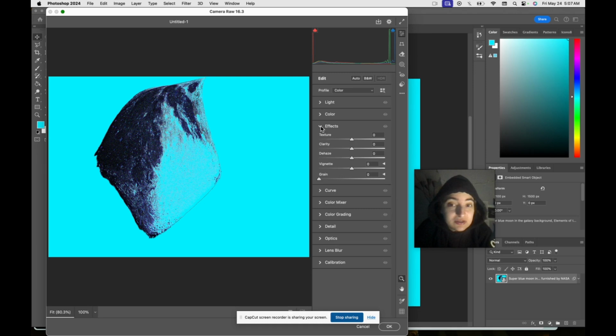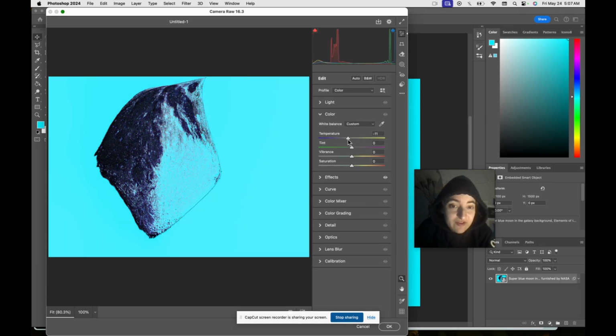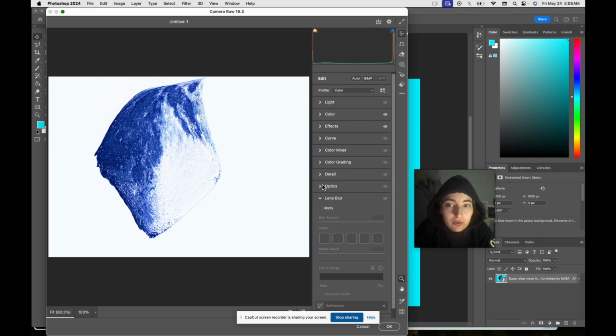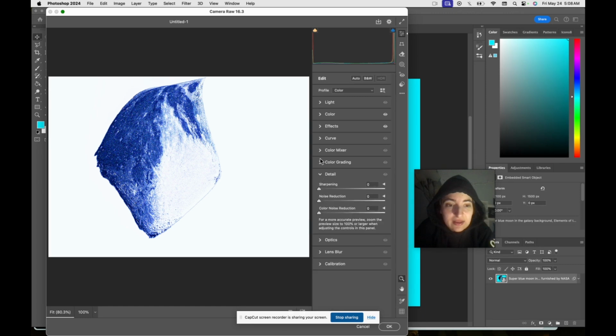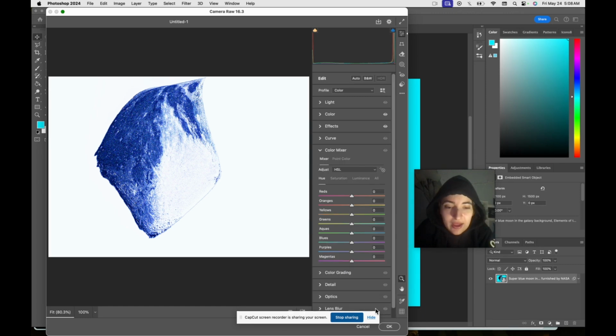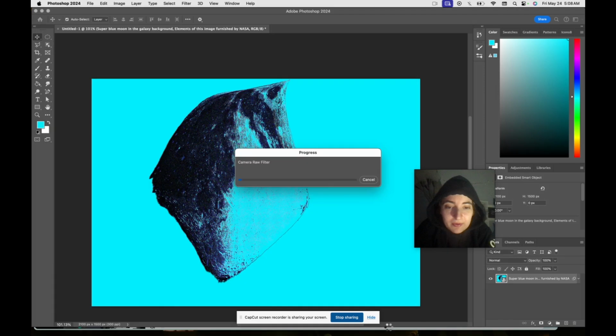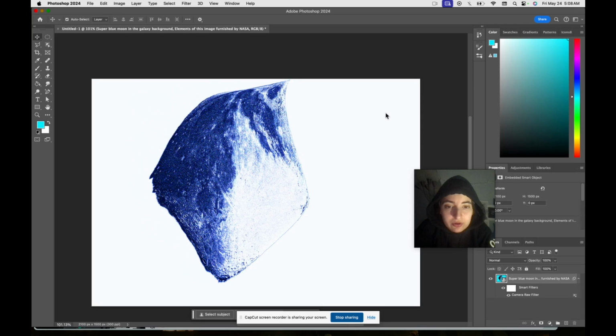So I can affect the clarity, the color, the temperature. Oh, I like it. It can be an album cover. Okay, so I like that. But you can address lens blur, optics. You can just have a lot of fun with this, get very creative. I'm going to press OK on that, and apply my changes, and I really love the way that looks. One more thing I want to explore real quick with you is neural filters.